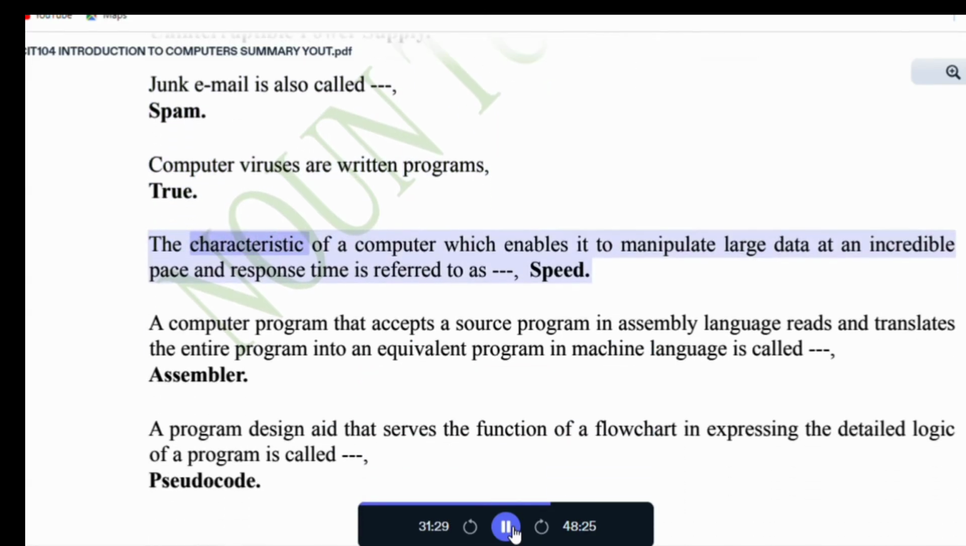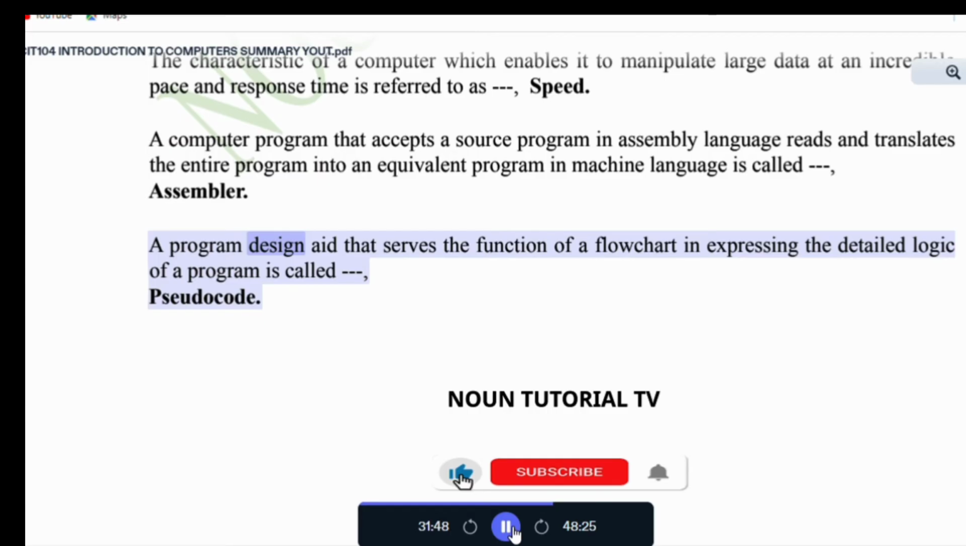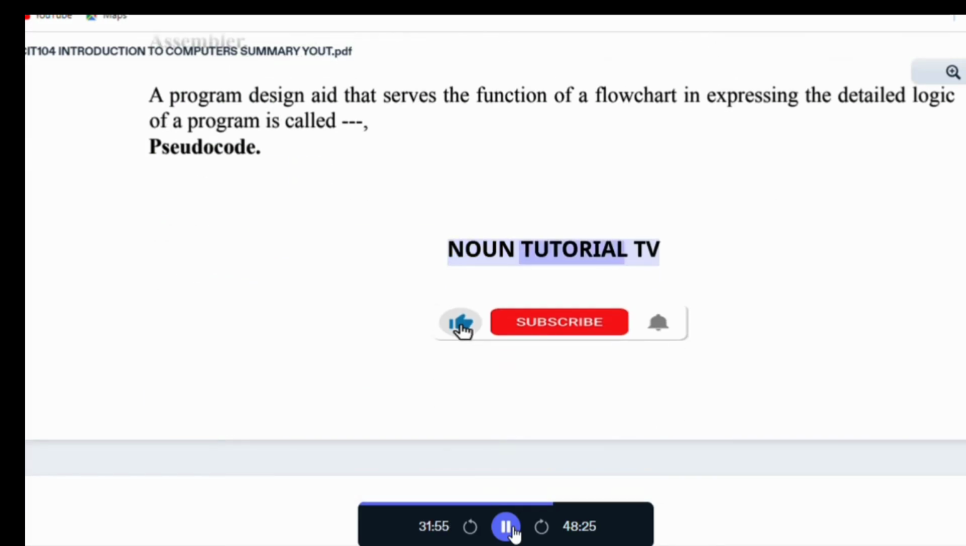The characteristic of a computer which enables it to manipulate large data at an incredible pace and response time is referred to as speed. A computer program that accepts a source program in assembly language, reads and translates the entire program into an equivalent program in machine language is called assembler. A program design aid that serves the function of a flowchart in expressing the detailed logic of a program is called pseudocode.